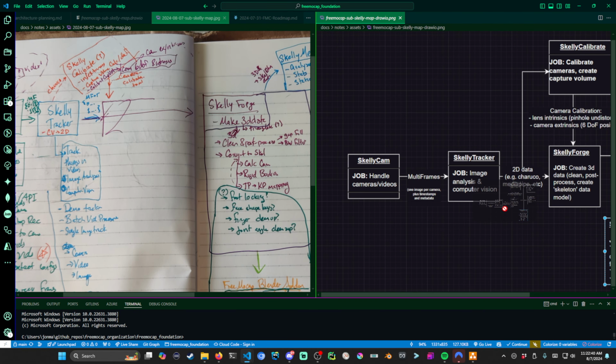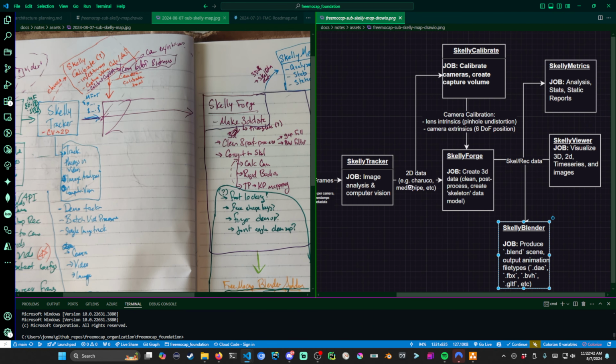So Skelly Tracker's main job is to produce 2D data. And that 2D data kind of splits. There's sort of this other, non-existent sub-Skelly right now, like Skelly Calibrate. Currently we just use AnyPose for that, but I think we're probably going to start evolving beyond that in various ways. But whatever that winds up looking like, it is still going to be pulling in data from Skelly Tracker, and mostly in the form of the Charuco data and stuff like that.